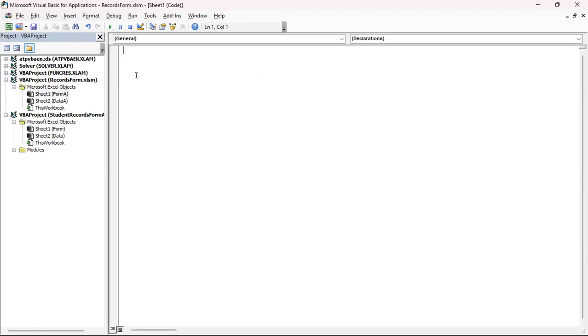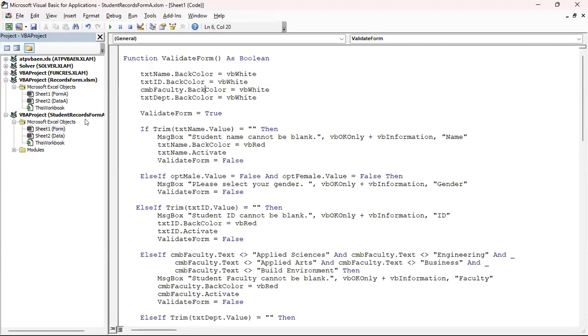Now, the first thing we want to do in the code is to validate our controls, to validate our form. So that in case an individual is filling the form and does not enter all the details needed, the person can't save it, and is prompted to enter all the details. So I'll just copy the code.